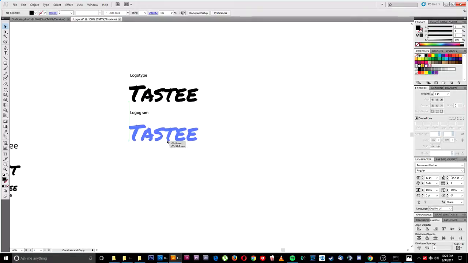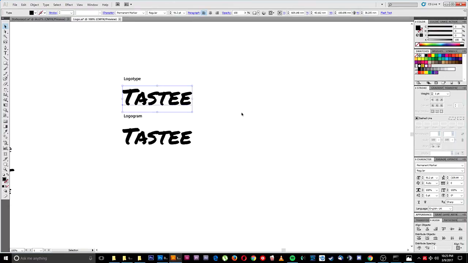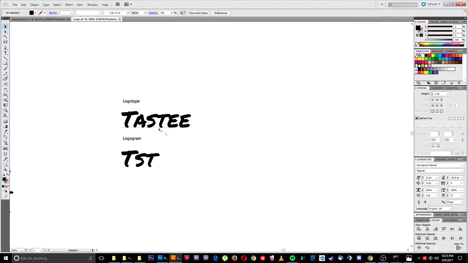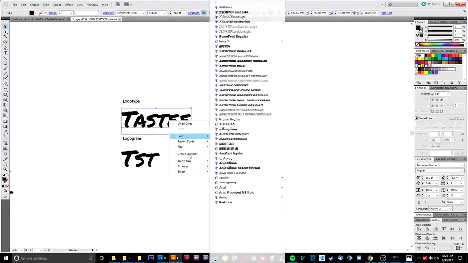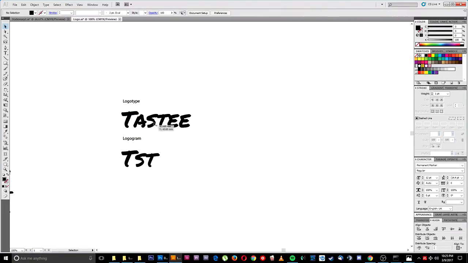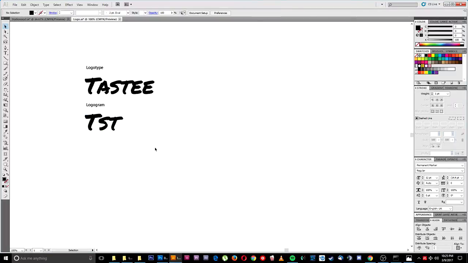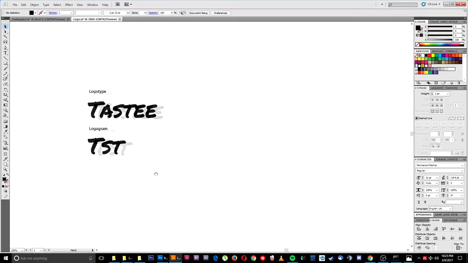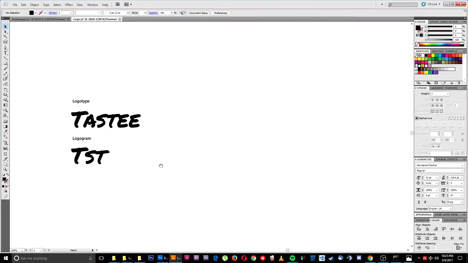So from here, again, logo design never dies. From here, I was thinking, okay, what if we delete all the vowels, or consonants or something like that? Then we get TST. That's our icon, man. That's the brand icon. It's TST. So we've got Tasty and TST. So here I'm going to create outlines, so it's not typography anymore. Right click, create outlines. That's it, you've got your super cool logo. Easy peasy, right? Not hard.